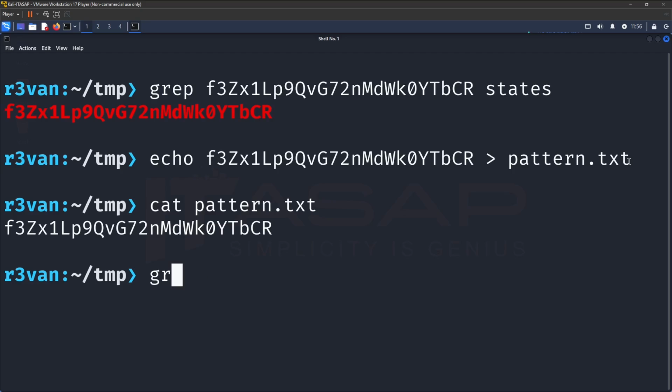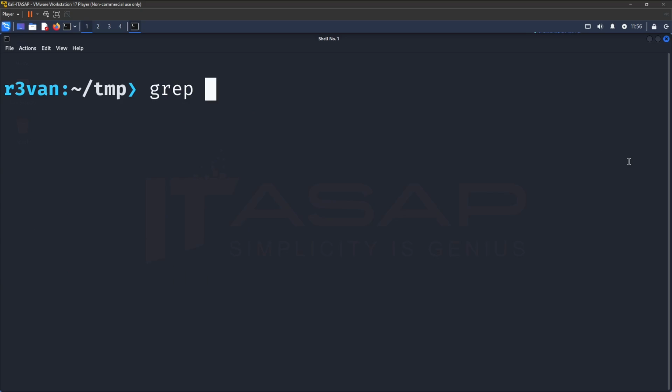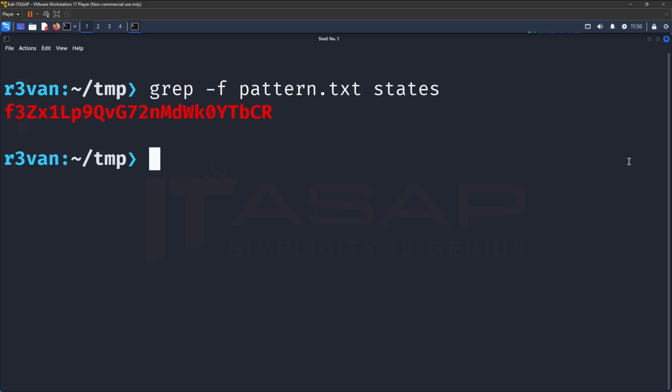Now let's clear the screen first. Now let's do the -f option. pattern.txt inside the states file. There we are. There's that complicated pattern.